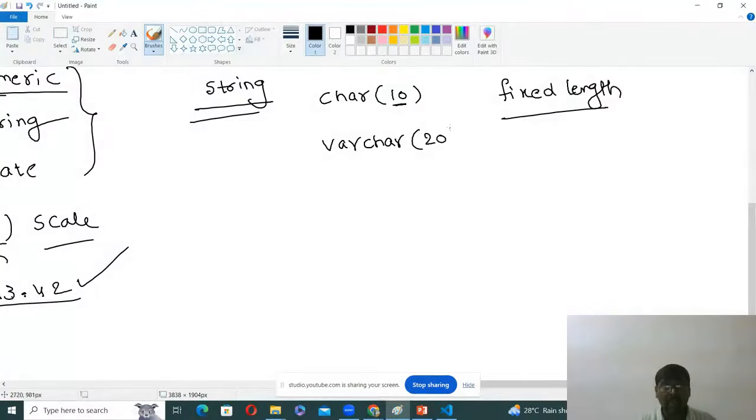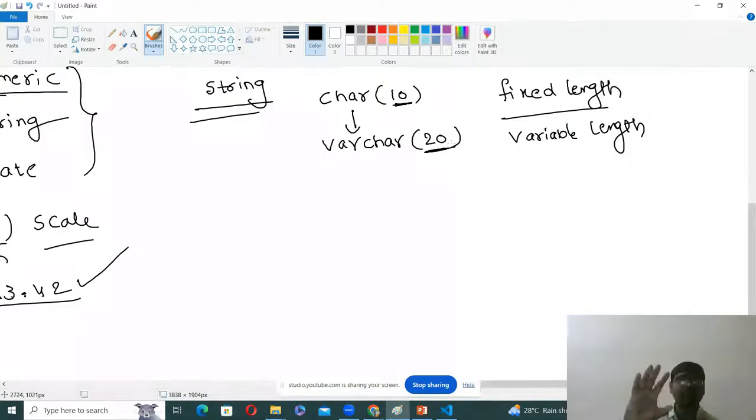Now everybody has one question. An additional and advanced one is varchar of 20. It means a variable length string. Sir, what is the difference? Here also you are giving the size. The difference is, understand, char of 10 creates a string of length 10, maximum 10. Suppose I give ABC, it can take, but maximum 10. In varchar, maximum 20.